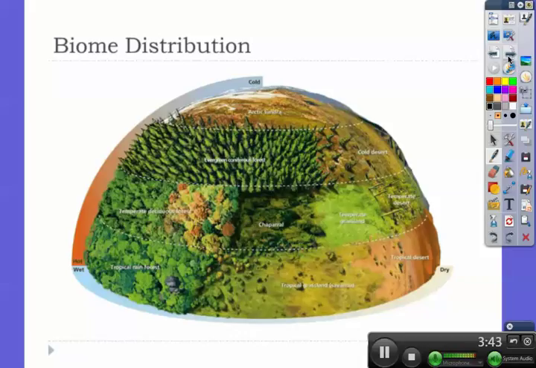Here's another figure from your book. This is biome distribution. And really, it's demonstrating that average precipitation and average temperature acting together as limiting factors over a long time help to determine the type of desert, grassland, or forest in a particular area, and the types of plants, animals, and decomposers found in that area.